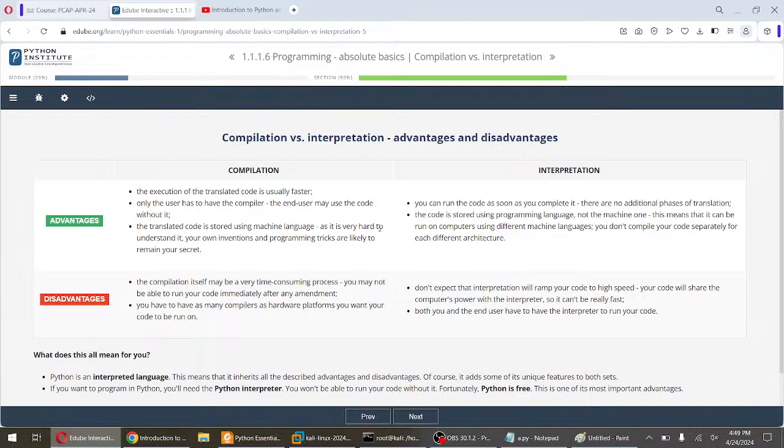Translated code is stored in machine language, and it's very hard to understand. So your programming tricks are likely to remain your secret. Like when we use the C language, the source has the extension .c, and it creates machine files, batch files, and .exe files. We give the executable file to the end user, and that can be run. The complete compilation itself may be a time-consuming process. You may not be able to run your code immediately after an amendment. You have to have as many compilers as hardware platforms you want your code to run on. So these are its advantages and disadvantages.